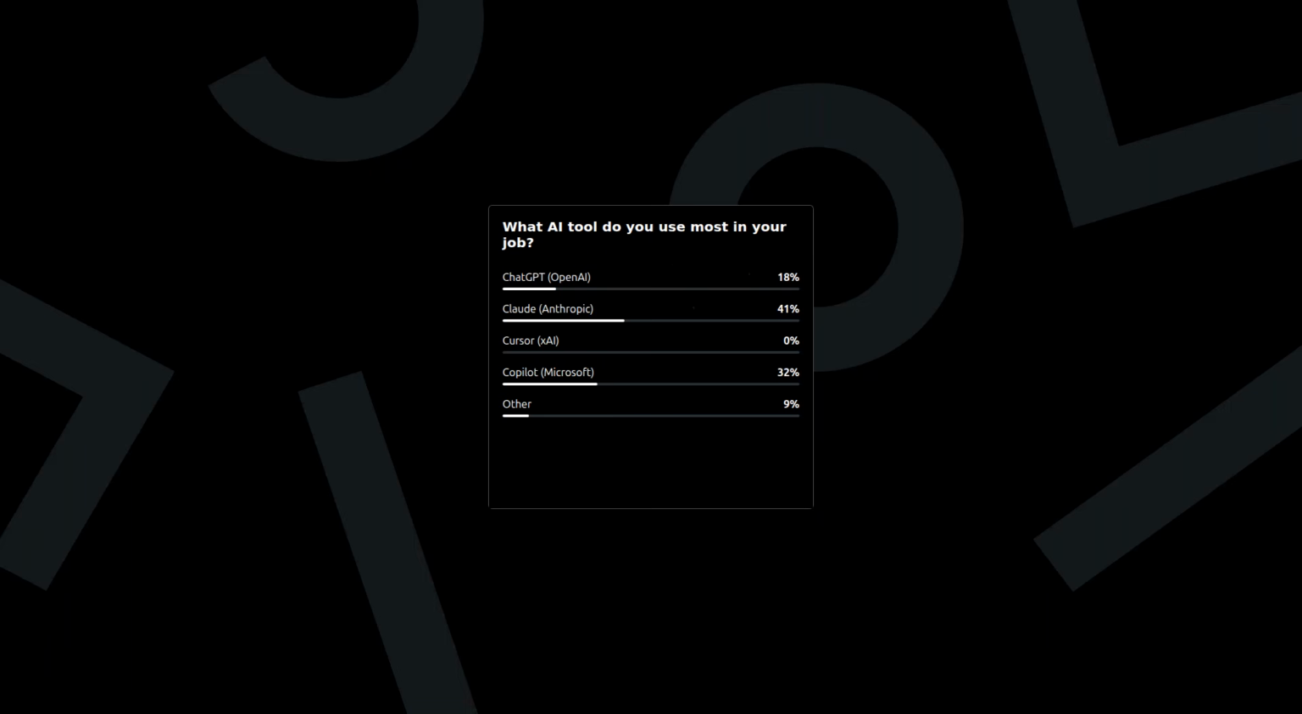All right, so most people are using Claude, with about a third of you using Copilot, and then ChatGPT being in third place with 18%, other 9%, and nobody using Cursor, which kind of makes sense because that's more of a development environment. Okay.